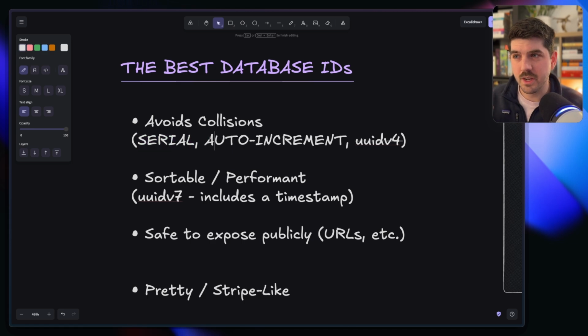Obviously, a serial and an auto increment is not something we want our users to see publicly, because then they can even guess the next one in the series. They can just try a bunch of things in the URL, and maybe they'll even see data they're not supposed to. So serial, auto increment cannot be used publicly. UUIDs could be used and exposed publicly, including v4, which is why it was a popular choice in the past.